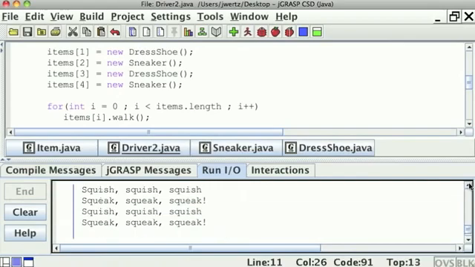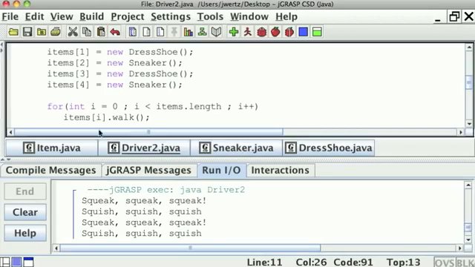You're going to notice that it goes through and calls the walk method on each object, and you get the appropriate response from the walk method. And that's what's really cool about when you get into this idea of polymorphism and you have collections of objects that relate via a parent class. There are some really cool things that can be done.